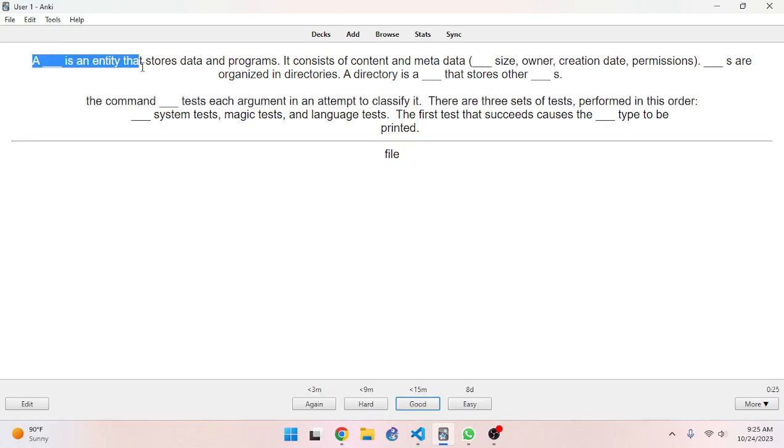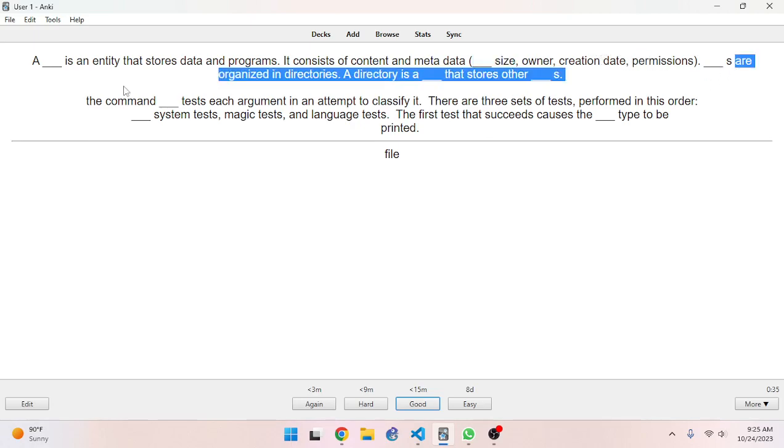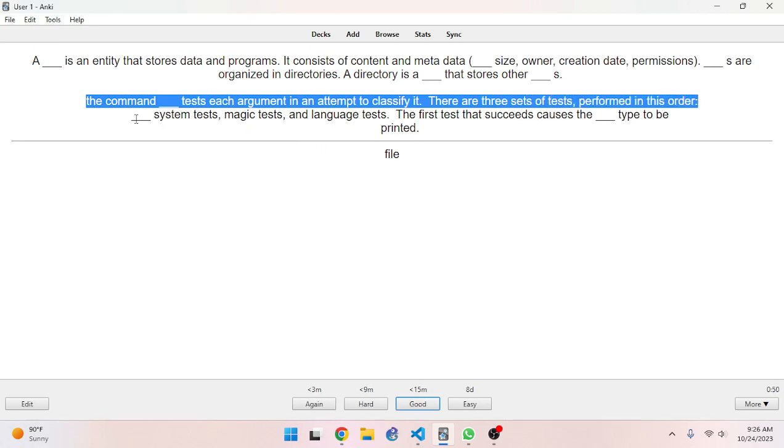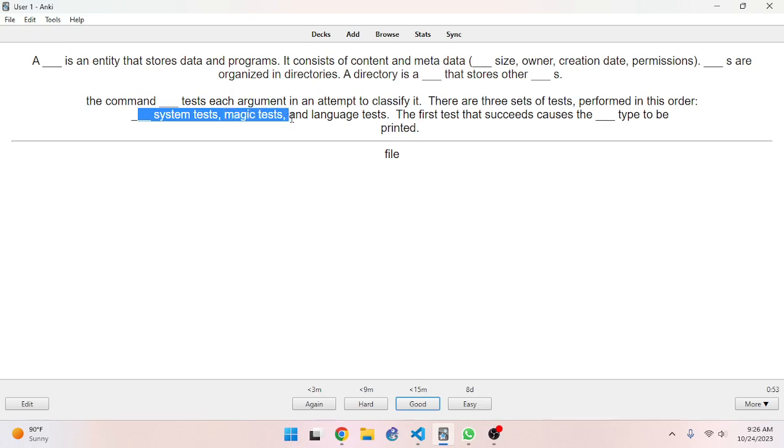And let's read the whole thing. A file is an entity that stores data and programs. It consists of content and metadata. So file size, owner, creation date, permissions. Files are organized in directories. A directory is a file that stores other files. The command file tests each argument in an attempt to classify it. There are 3 sets of tests performed in this order: file system tests, magic tests, and language tests. The first test that succeeds causes the file type to be printed.